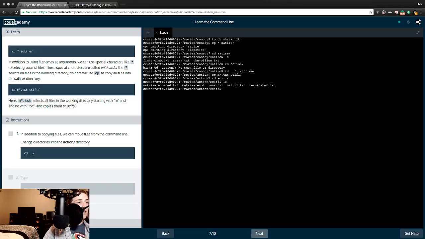Hopefully, we'll find out. Learning, section 7, cp asterisk satire. In addition to using file names as arguments, we can use special characters like asterisks to select groups of files. These special characters are called wildcards. The asterisk selects all files in the working directory. So here we use cp to copy all files into the satire directory. cp m*.txt sci-fi selects all files in the working directory starting with m and ending with .txt. That's how we got all the Matrix movies. M asterisk. Gotcha. Clever.